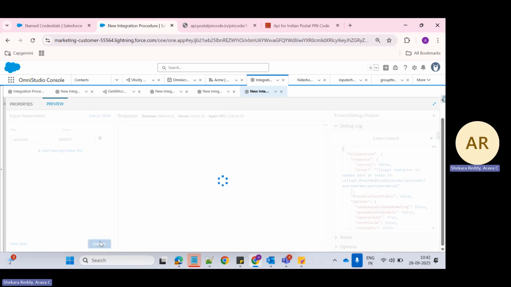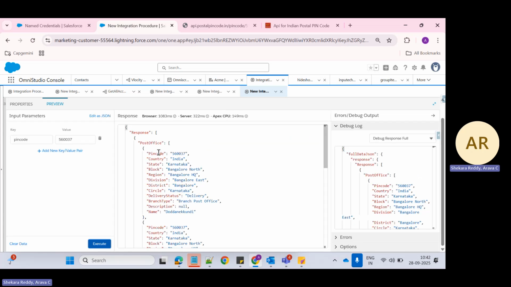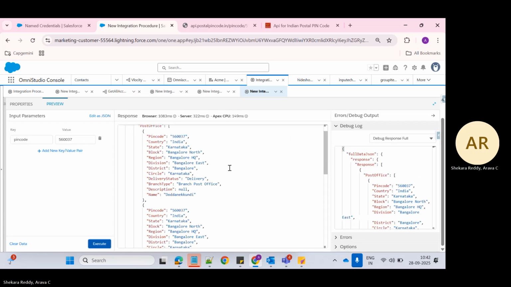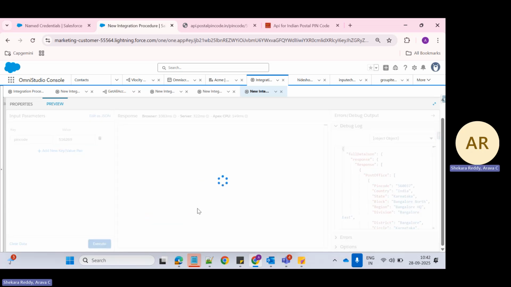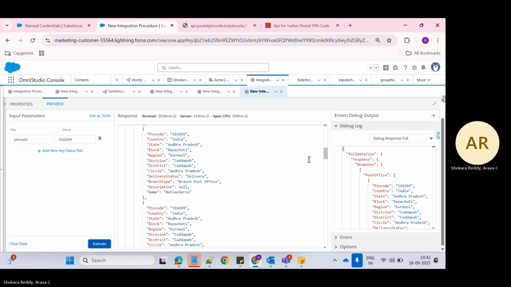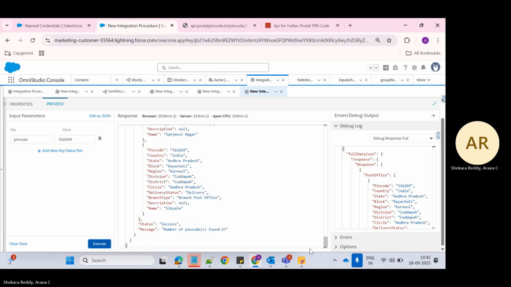Illegal character. Now see, it's working. For this, if you want a different pin code, you can specify it here. Execute. See, number of pin codes found is 17. So in this way, you can pass a dynamic value as well.